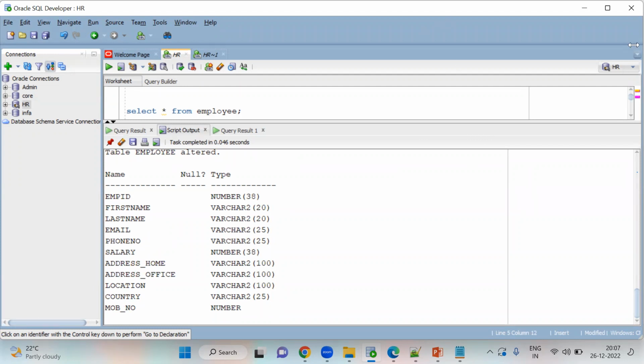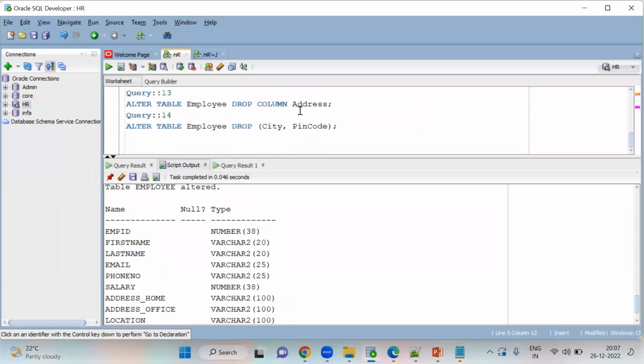For a single column in a single table, we have to mention the COLUMN keyword when dropping it. When you are dropping multiple columns, you don't have to mention the COLUMN keyword, and you have to keep your columns inside the brackets.